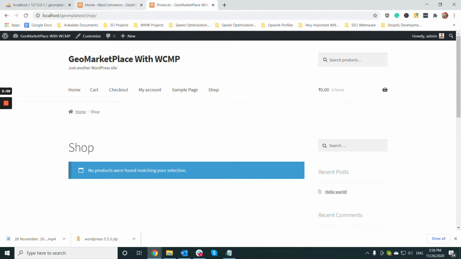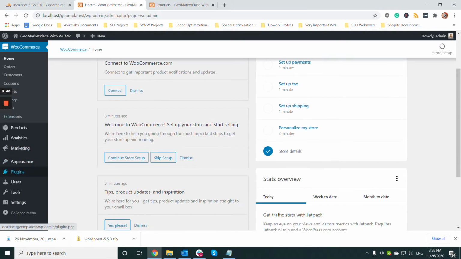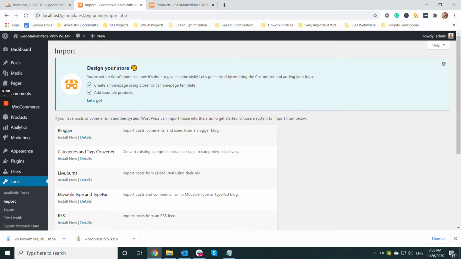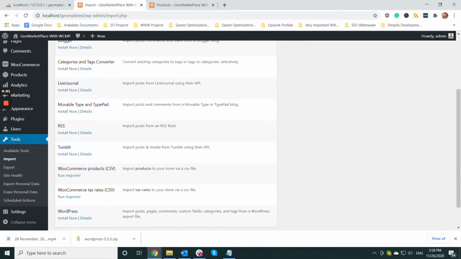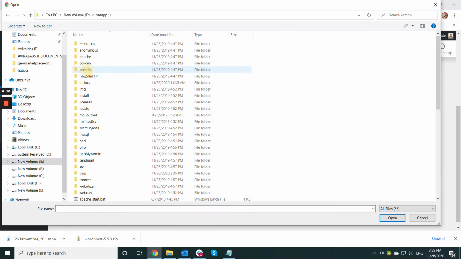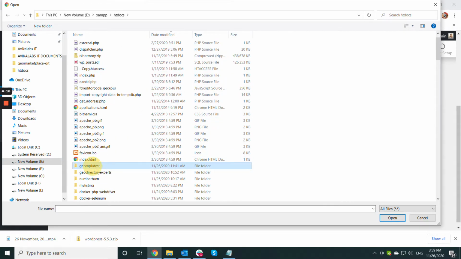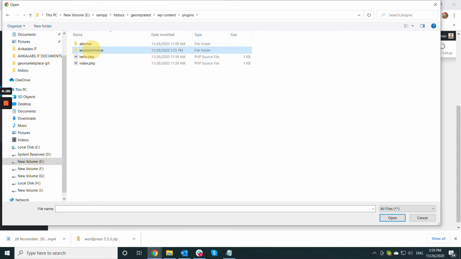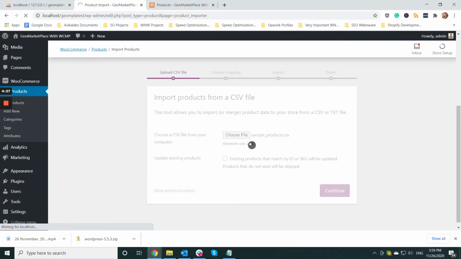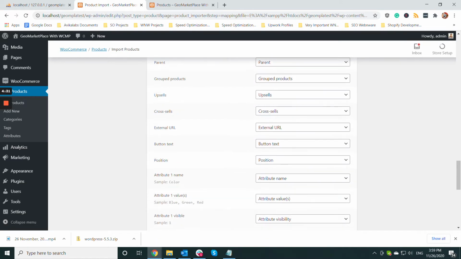Now you can see how this theme is looking, and when I go to the shop page, I don't see any product available. So I would like to import a few dummy products provided by the default WordPress plugin. To do that, I am going to use the import tool and run this WooCommerce product CSV import. I'm going to choose the file, which is basically inside my plugin, content, plugin, WooCommerce sample data. I'm going to continue. It may take a few seconds again.